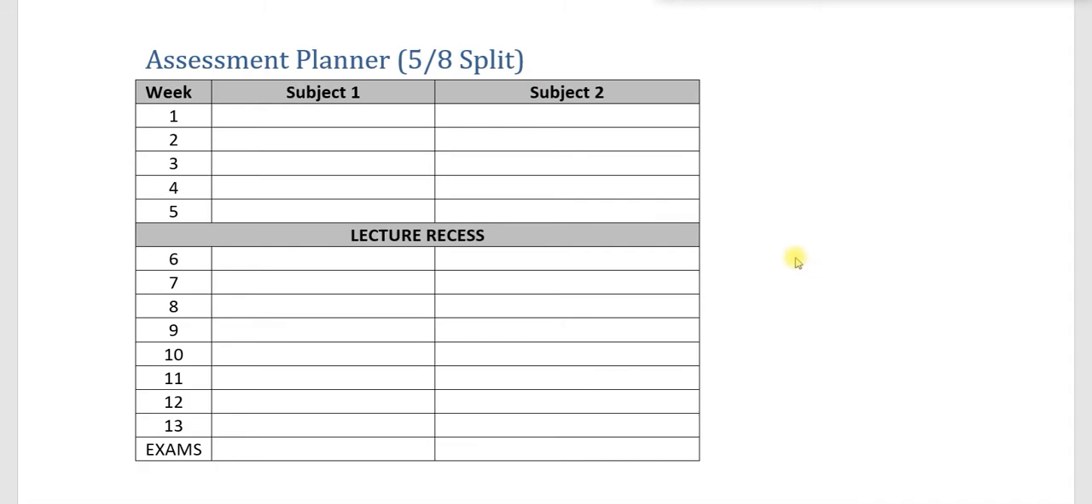So I thought I would do another video, and today I'm going to do an assessment planner, as you can see on the screen. These can be adjusted for a 5-8 split or a 4-9 split or 6-7 split, depending on which way the semesters are set up.